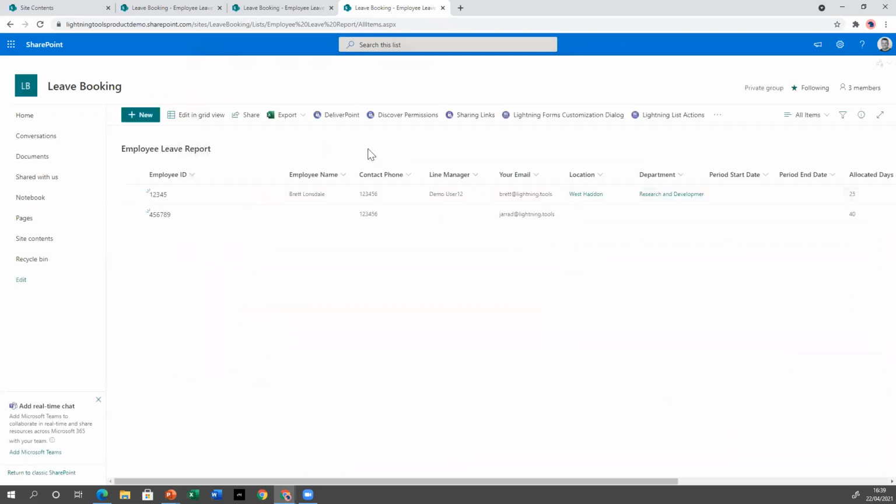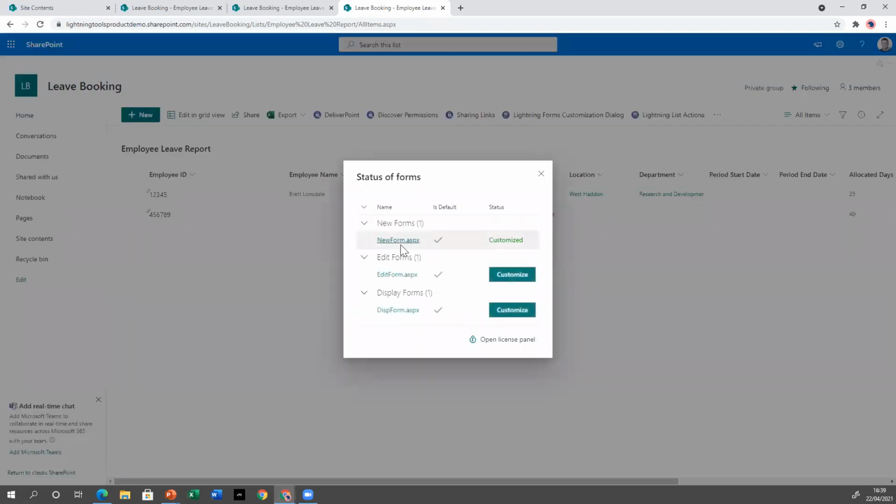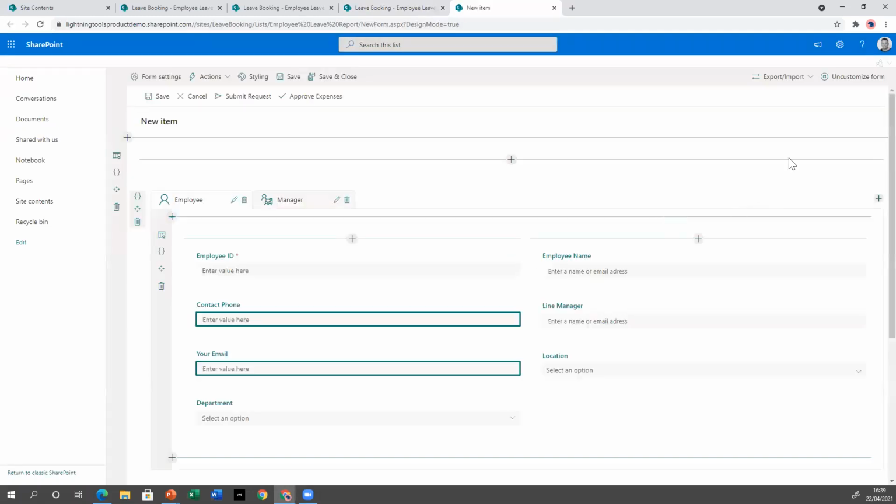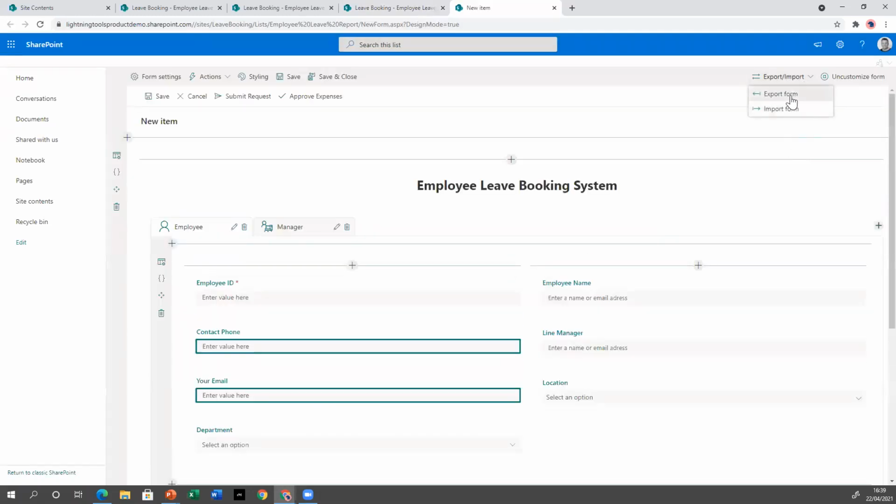All right, so that's how we can basically go through and build the form. One thing I'm going to do is apply that same look and feel to the other two forms. So if we just jump into the new form here, and I'll export the form, so that just drops into my downloads folder. It's called employee leave, and we can save and close this form.